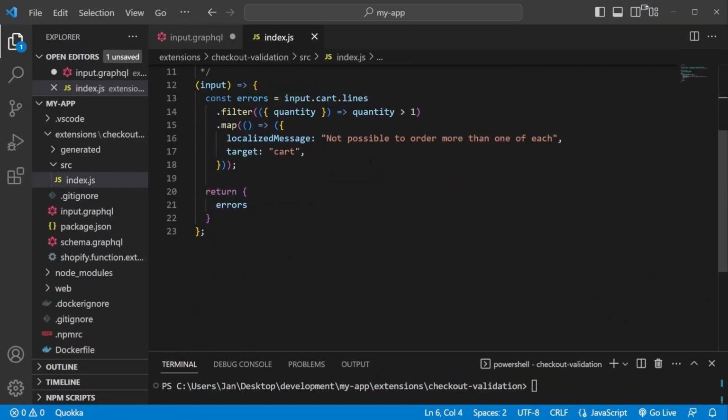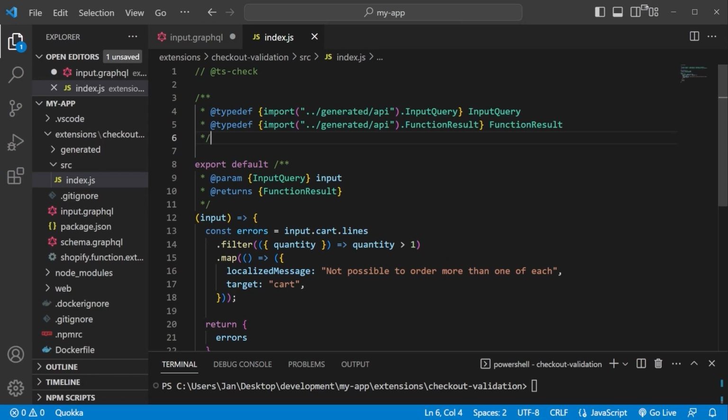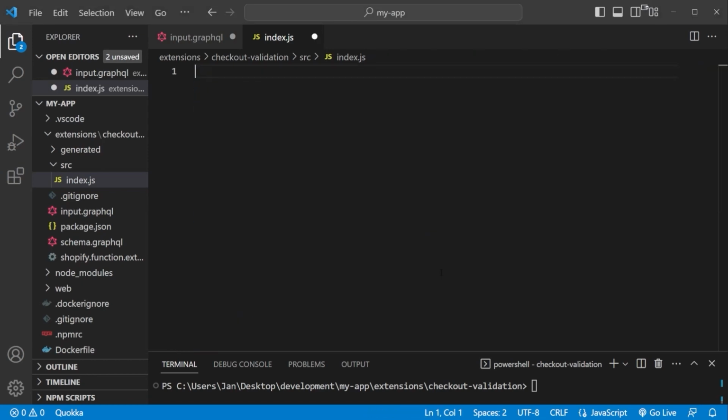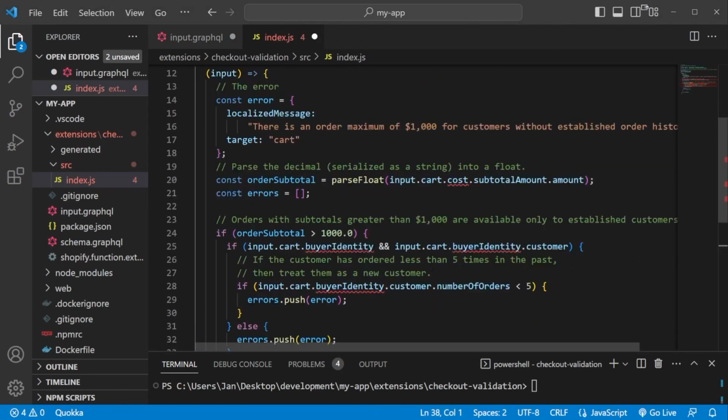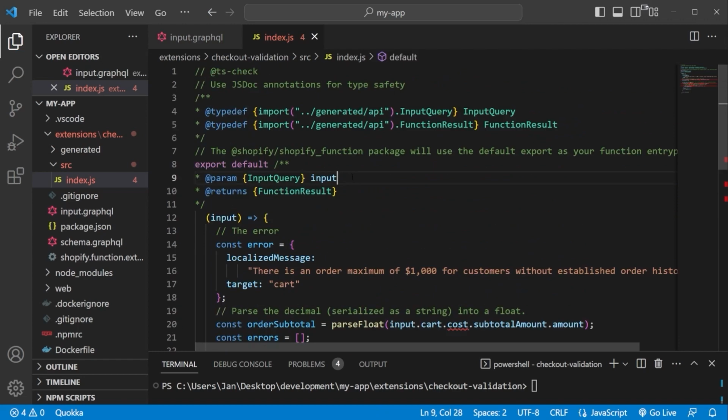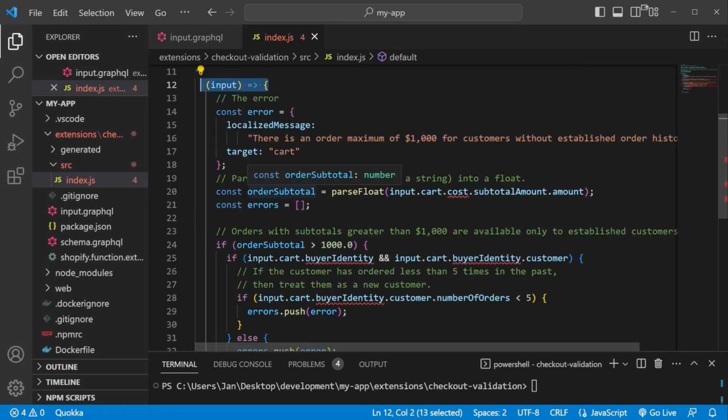All right, looks better. And now we can get rid of the default code in here and then paste the function that we find in the tutorial. And we can also quickly go over that. So first we have one variable called input, which is holding all the GraphQL input values. Here we pass the total cart amount.